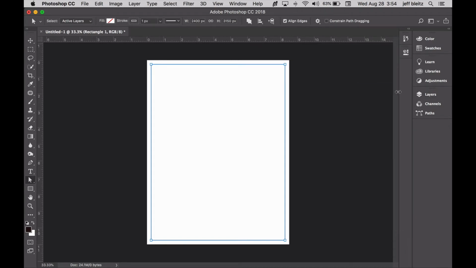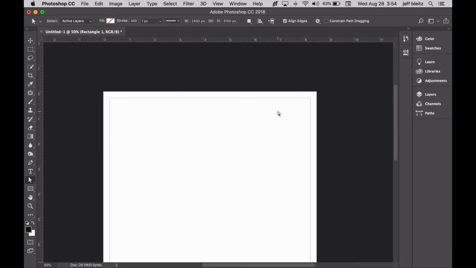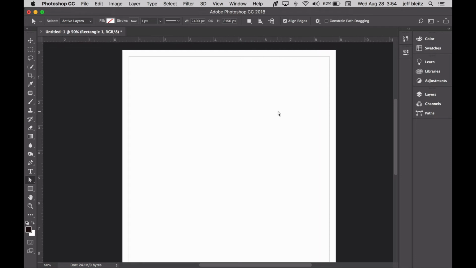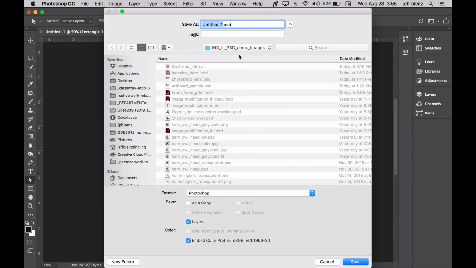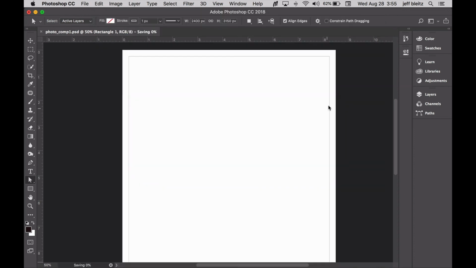So I've got a frame set up in my Photoshop file, 1 pixel wide. The thing about Photoshop, unlike InDesign or Illustrator, is that for every layout that I make, I have to save a new file. So I'm going to save this as PhotoComp1, and I'll have to do a Save As to create additional files for explorations with Photoshop.